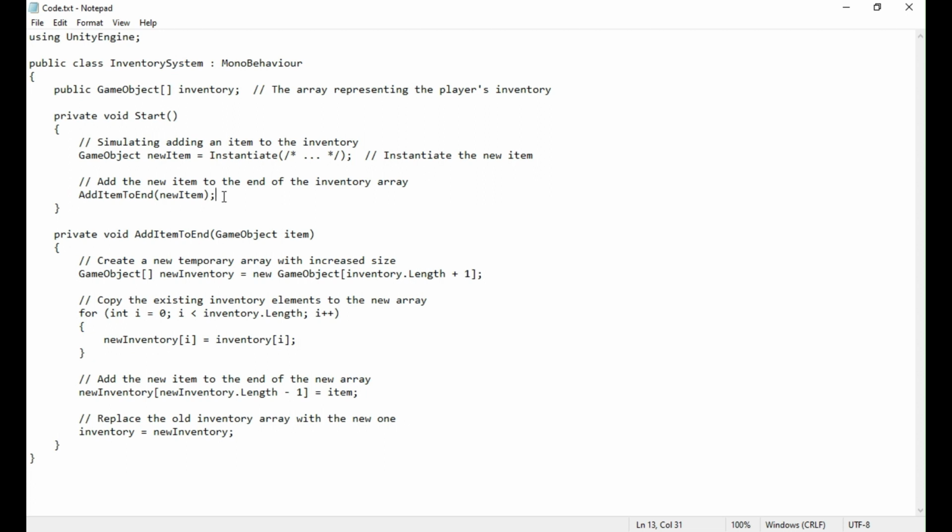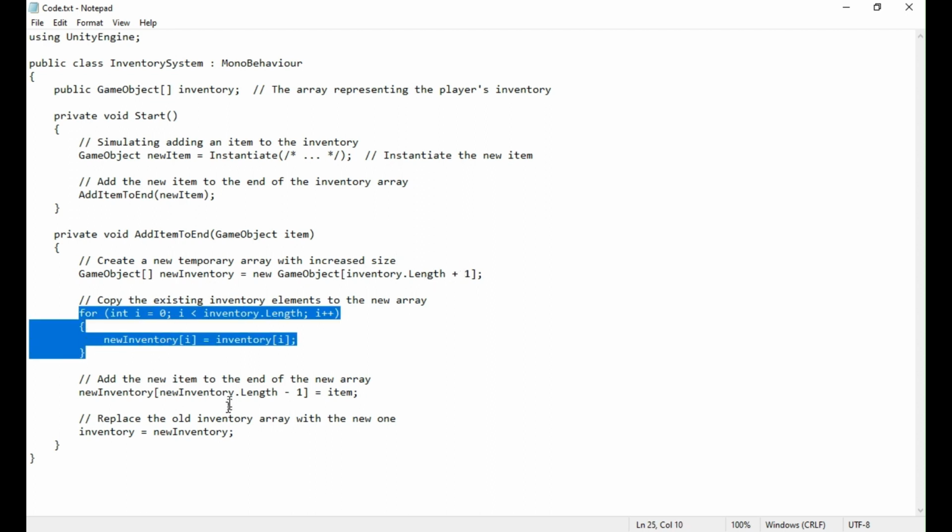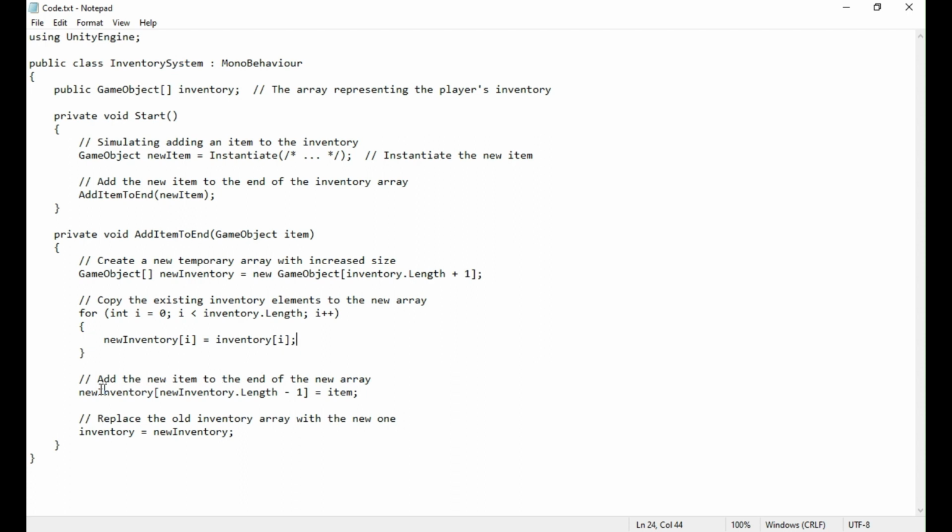Here's how it works. We create a new temporary array called newInventory with a size increased by 1 to accommodate the new item. We iterate through the existing inventory array using a for loop and copy each element to the corresponding index in newInventory. We add the new item to the last index of newInventory. Finally, we replace the old inventory array with the new newInventory array, effectively adding the new item to the player's inventory.